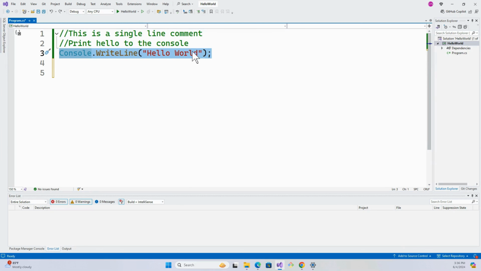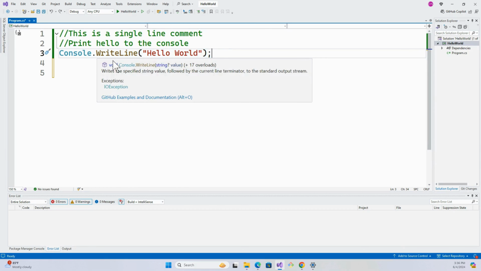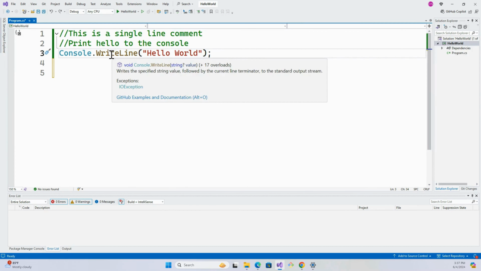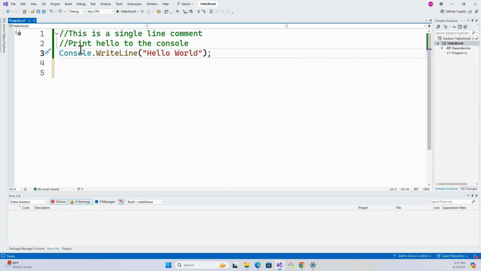Here is our printing statement, Console.WriteLine, Hello World. And notice how a statement in C# always ends with a semicolon right here. So this Console.WriteLine prints to the console the phrase Hello World. And you have to make sure you add the quotation marks.